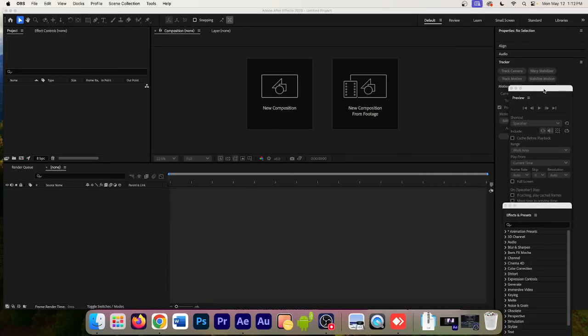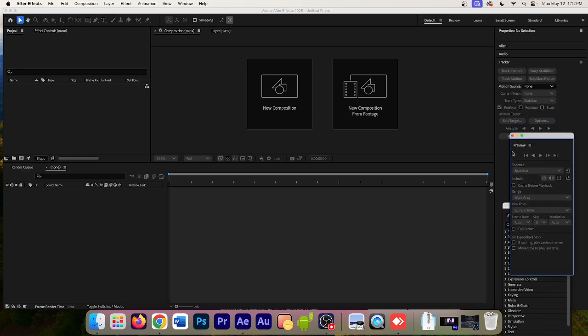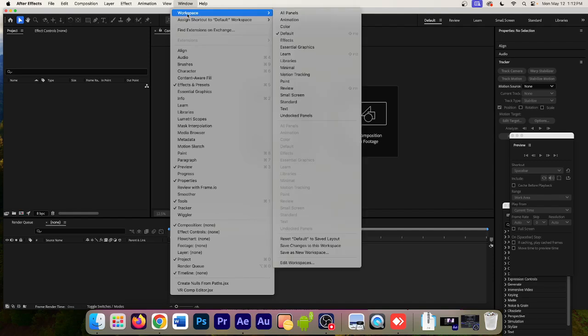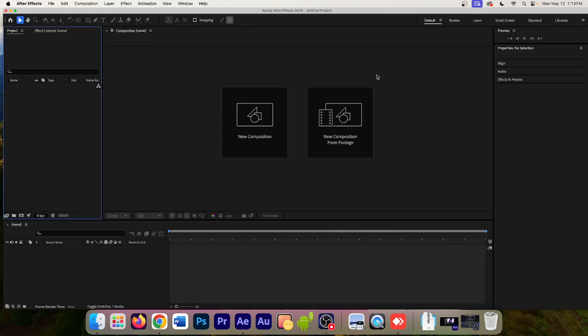Okay guys, so when you open up After Effects, it should look a little bit something like this, all right? So what we have, and if it doesn't, you can always go into Window, Workspace, reset default to saved layout, and oh, perfect! It will basically just do a quick reset.